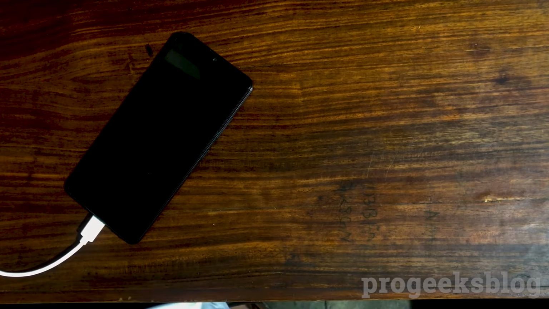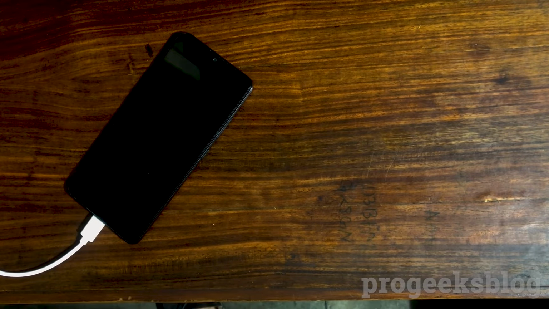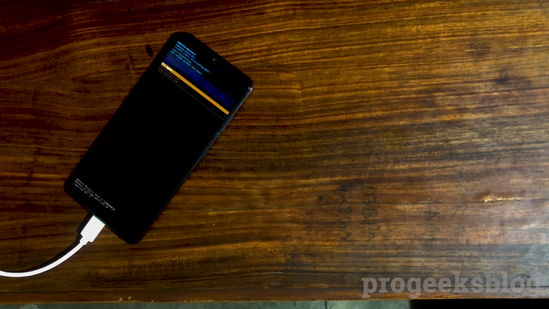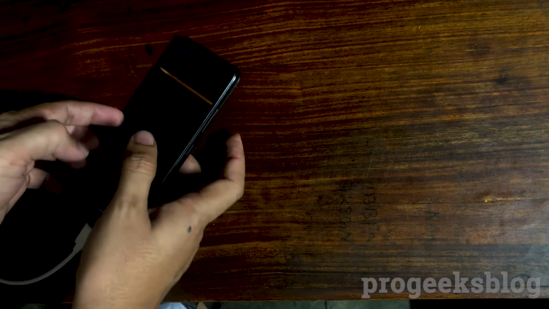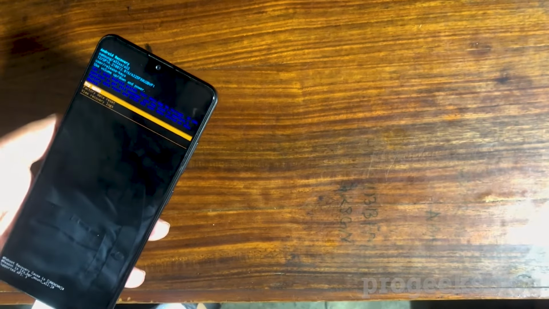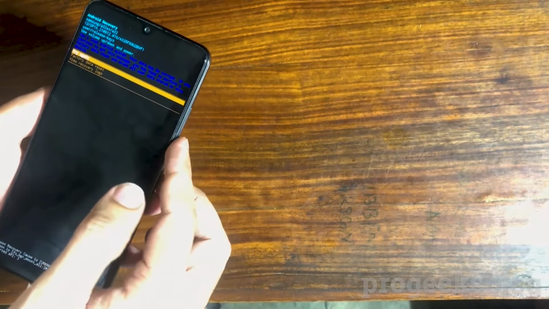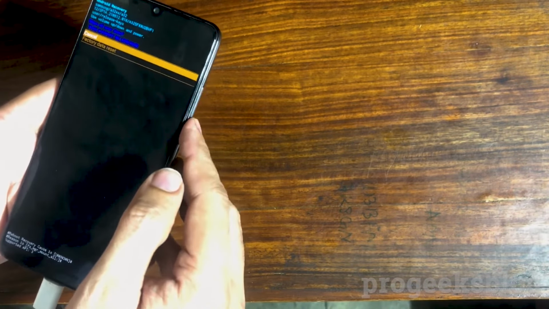After reboot, your phone will boot into recovery mode, where it asks you to factory reset your phone. So using the volume up and volume down, select the factory reset and power button to choose the option. As you can see, I will do it now. Volume down, factory reset and power to select the option.